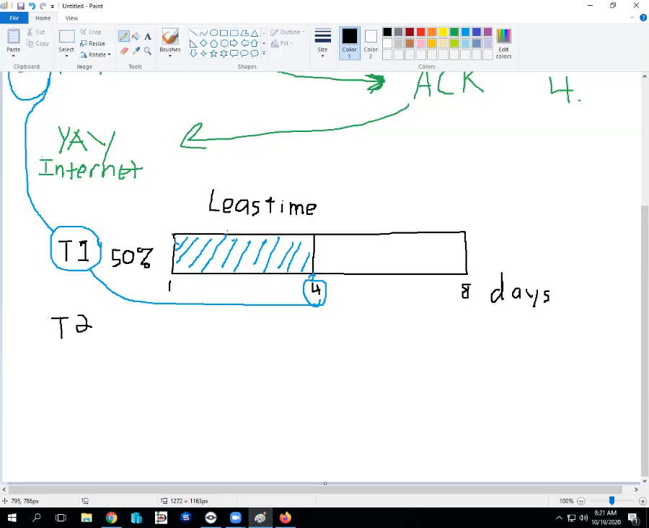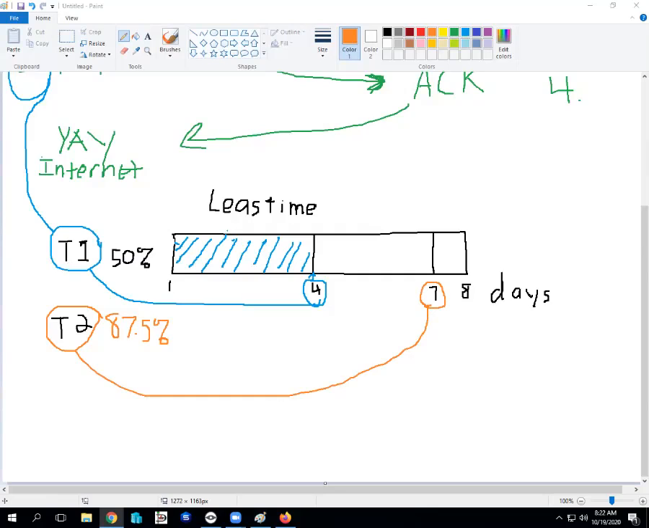T2 time is in an 8-day cycle. It's day 7. And if you divide that out, that's 87.5% of the total time. Does anybody know what happens at that point in time?